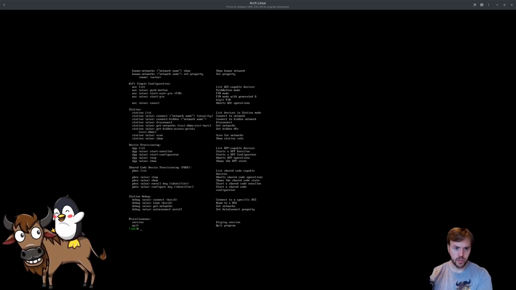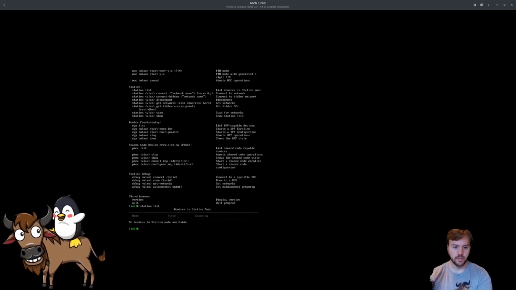What you'll need to do is go station list, and I don't have any Wi-Fi devices, so nothing will appear here, but you'll see the name of your Wi-Fi device in the station list. So just remember that. Once you've got the name, you'll just need to go station, whatever your device name is. So I'll just call it my device. And then you'll go get networks.